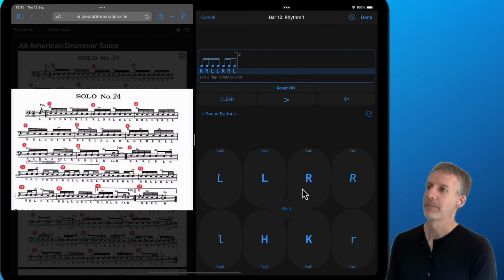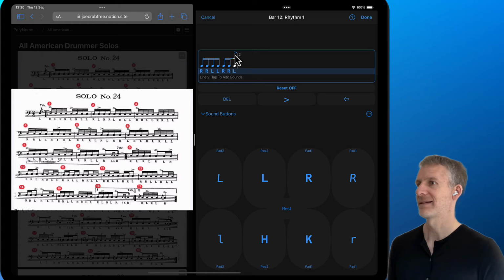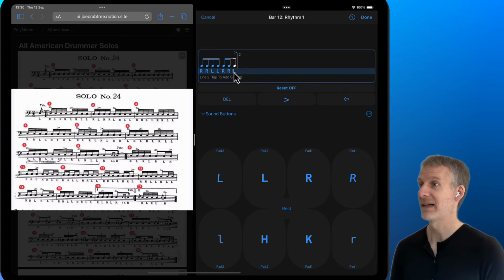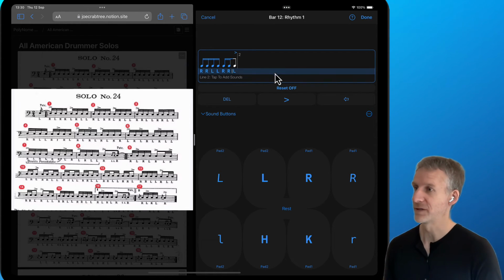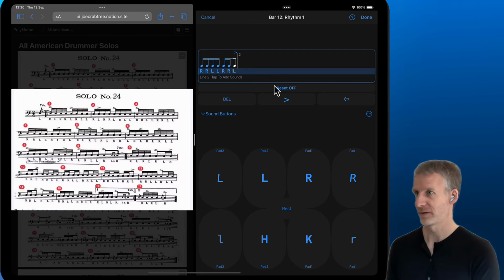Notice that I do the option to put the accents on first, because once I've hit L for the sticking, it moves to the next note. That's why you need to do it in that order.